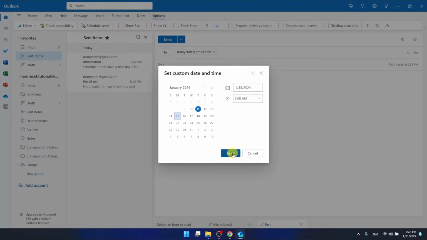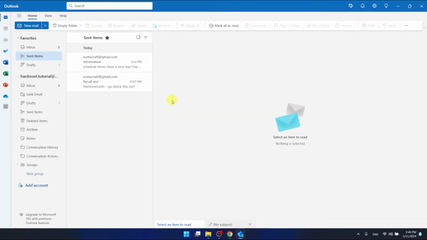So let's just click send, and as you can see, there is no email right here in the send items. This email right now is in drafts, and at the time that I have selected to schedule it, this email is going to move from drafts to send items because it is going to be sent at that time. So this is it.